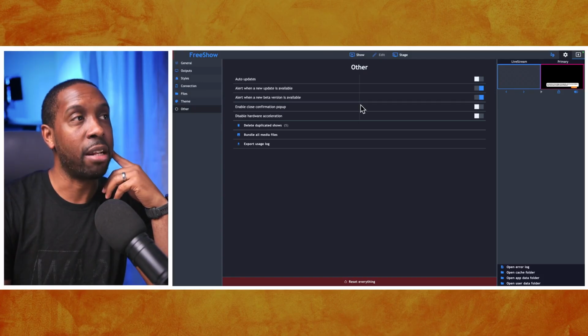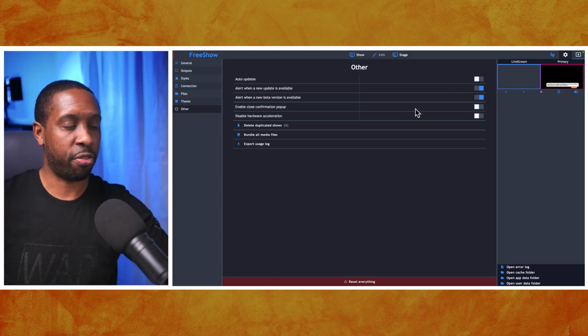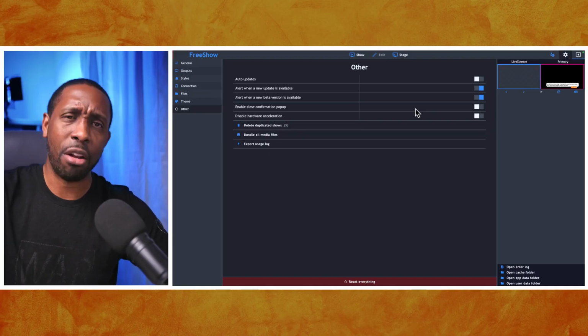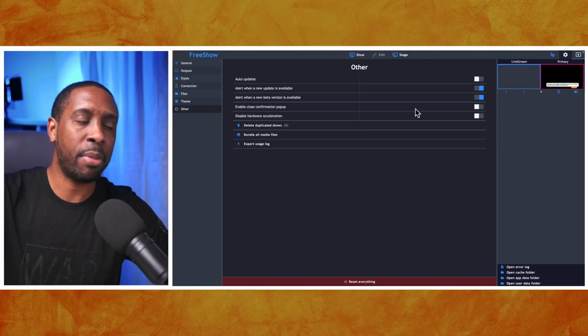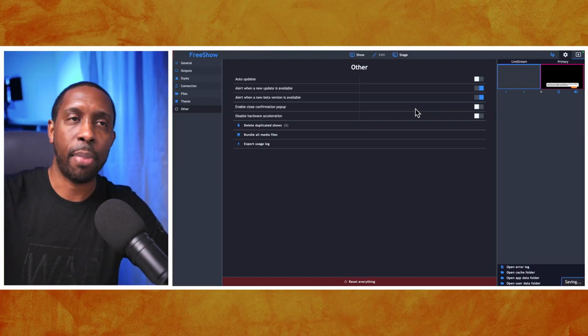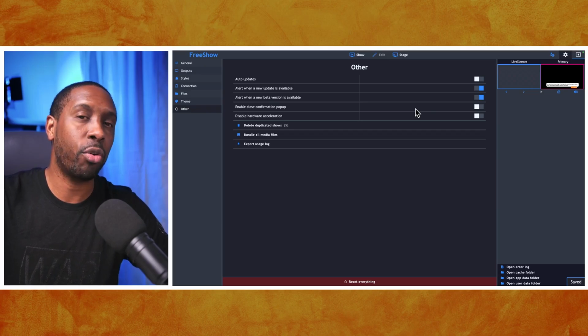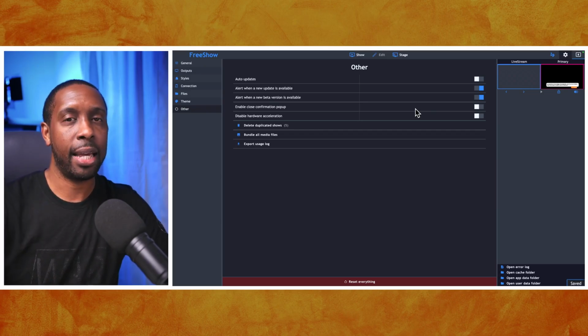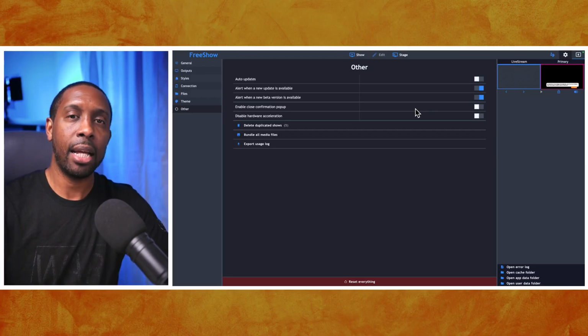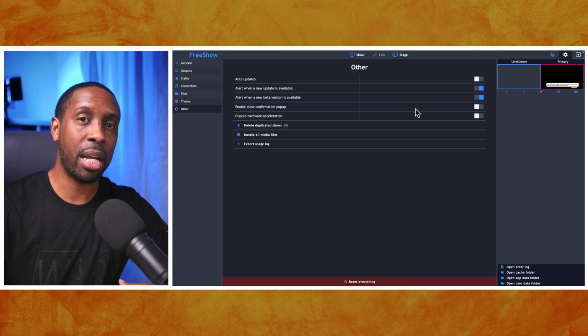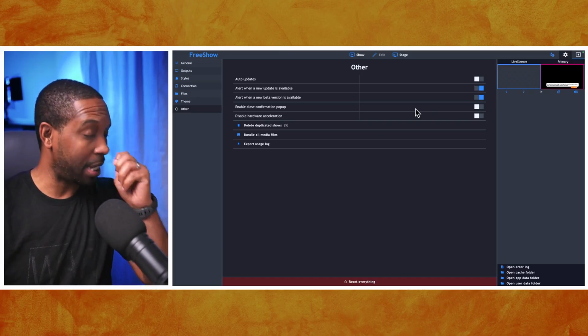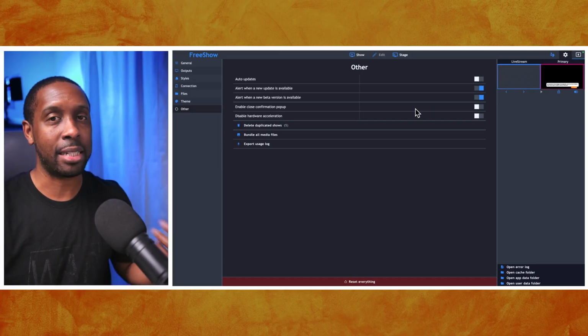And then alert when a new beta version. This is a fun feature of FreeShow that I don't know what you'll find on a lot of different programs, but I love it because what it does is it gives you access to see and use the beta version of FreeShow when it's created. And the developer team is excellent at making updates regularly. Now, I say excellent. I think that's a great thing because what it means is this program is growing, it's developing, it's getting better. It's not getting stale, it's not dying.